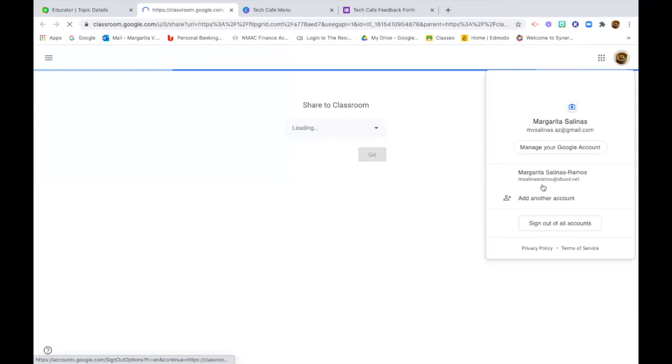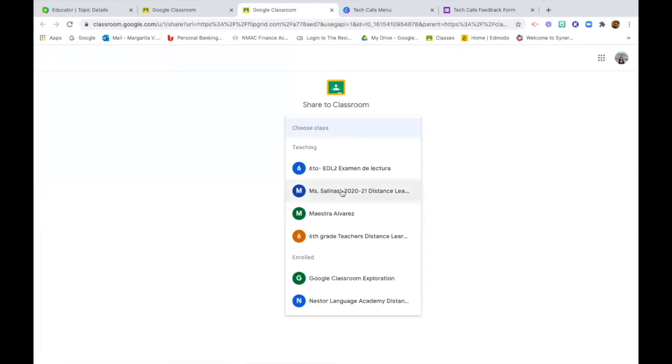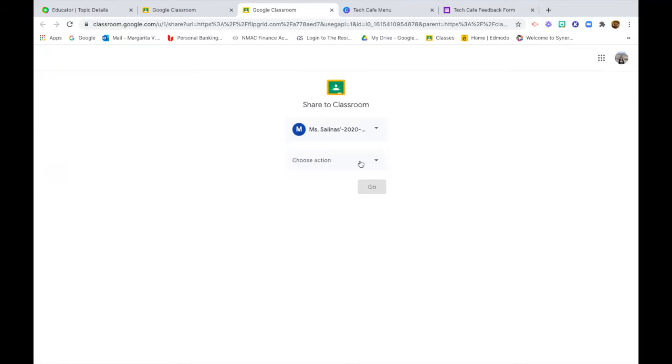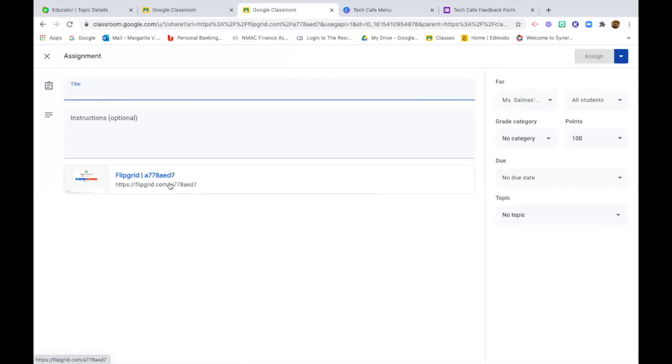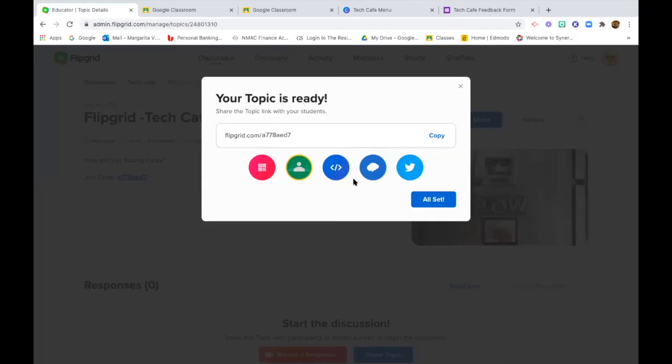I have to switch mine to my classroom right here. I will select my class. And then if I want to make it an assignment, I normally create them as assignments. So I will create assignment. Click on go. And then the Flipgrid link will be attached automatically. And then I click on the title, whatever title I have to put, and then I click assign. Okay. Any questions that you might have so far?